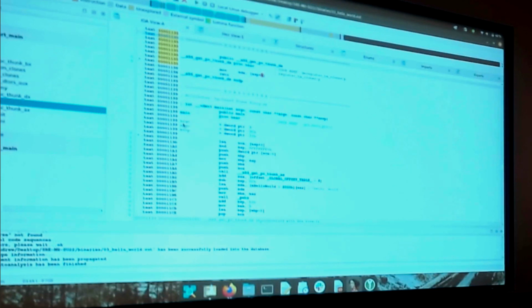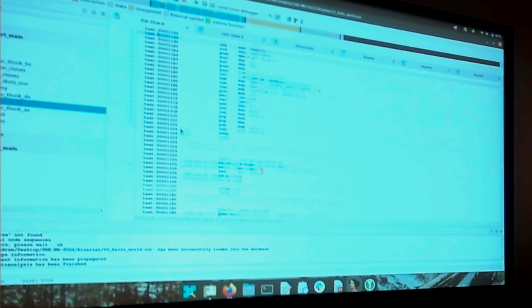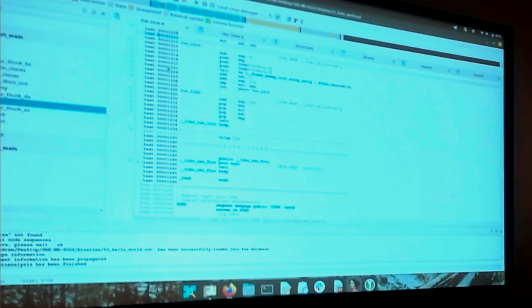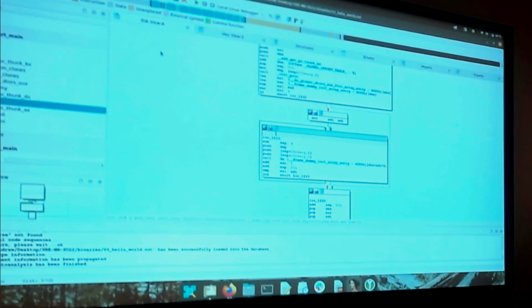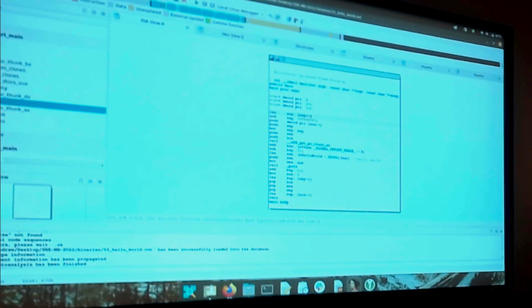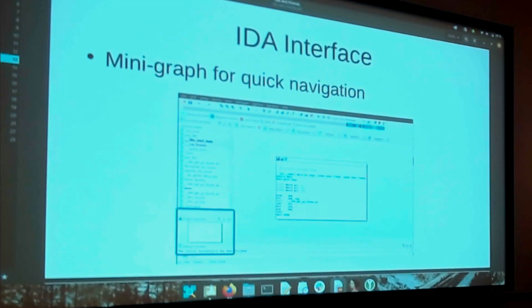Also, whenever you press spacebar, it's disassembling at the current cursor position. So I've been seeking around, and notice my cursor is now in a different function. So if I press spacebar now, I go to graph view in that other function as well. If I want to get back to main, just double click main. Now we're back there too. Okay, so let's see what else we have.